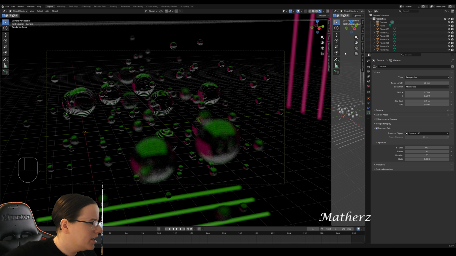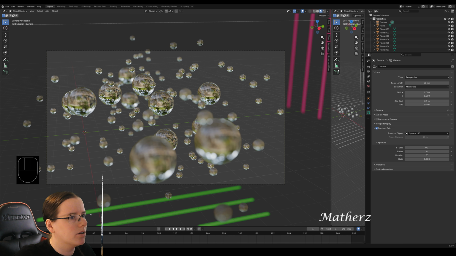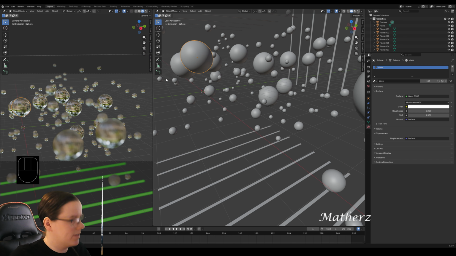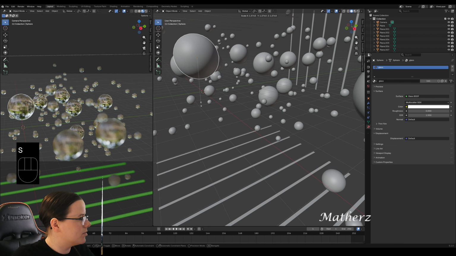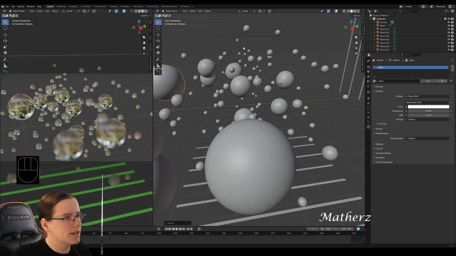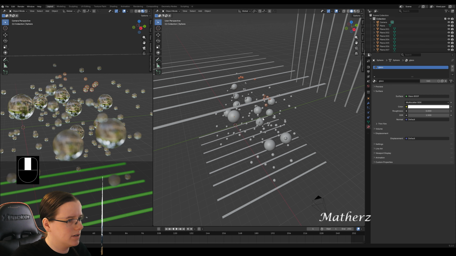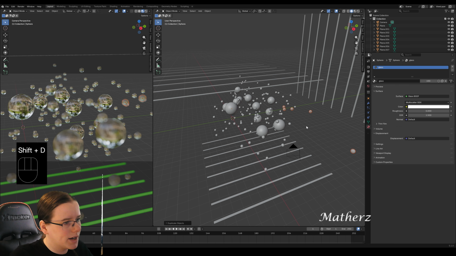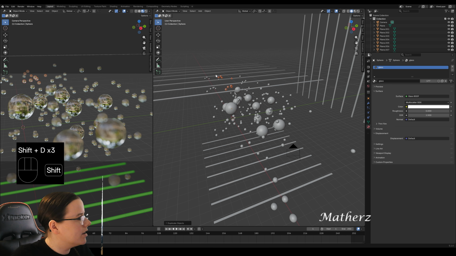I think we should add a little bit more of those smaller orbs, and maybe we can make some of these a little bit bigger as well. So if we go back into the scenery, we take this one, S for scale, bring this up just a little bit more. Let's go ahead and select some of these little orbs. Shift D, bring some forward, bring some back. Just kind of put them everywhere.